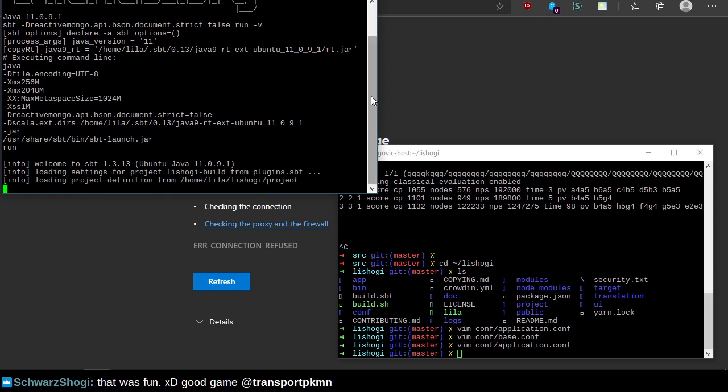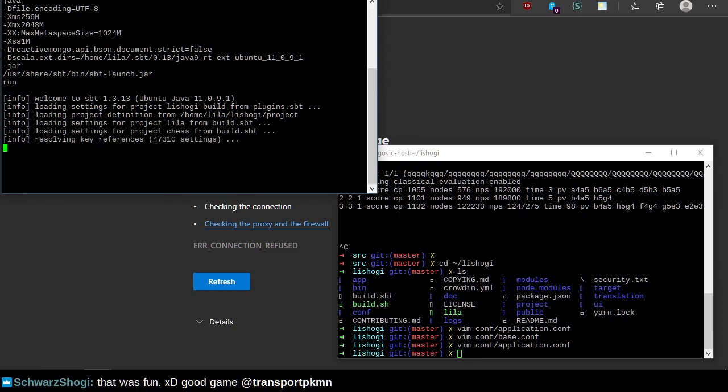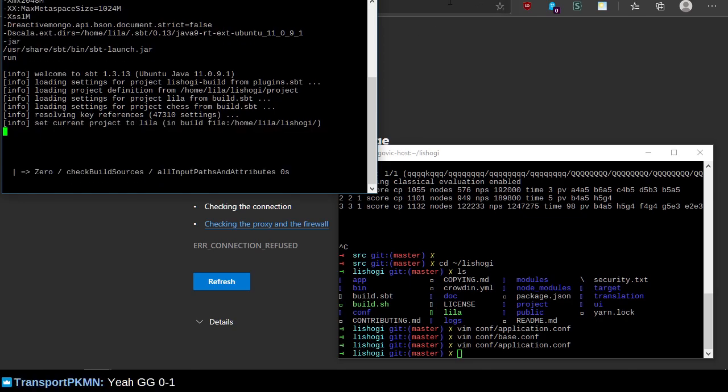Again, I've got some old Java version installed because I was using that for compatibility with Tomcat 9, I think. For Play Shogi, I was using that. It should be fine, although at some point I should get OpenJDK 14 installed.